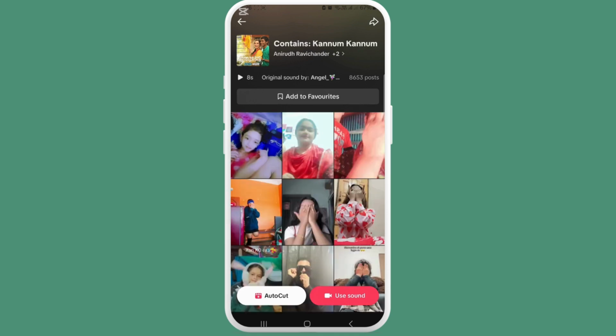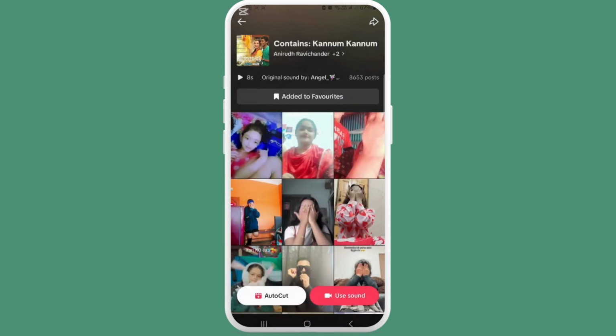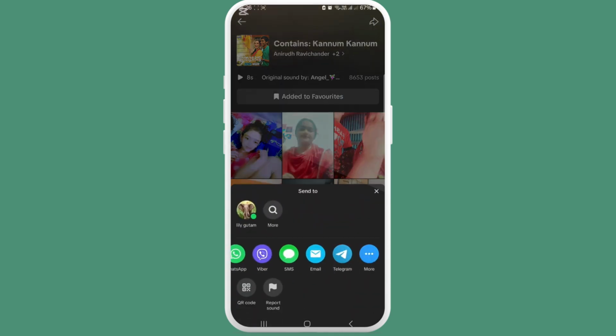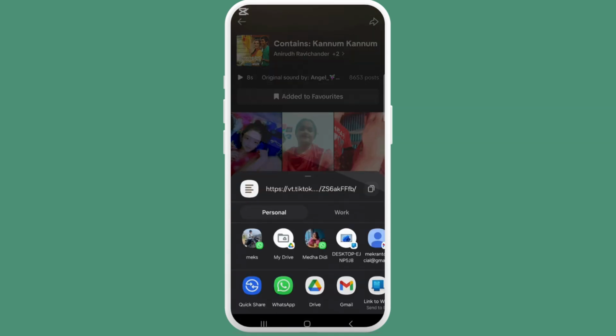You can add it to your favorites like this, and if you tap on this share icon, there you can see, you can copy link. If you tap on more, you can see my drive. Tap on it like this. The sound will be uploaded to your drive, so you can directly download from your drive.